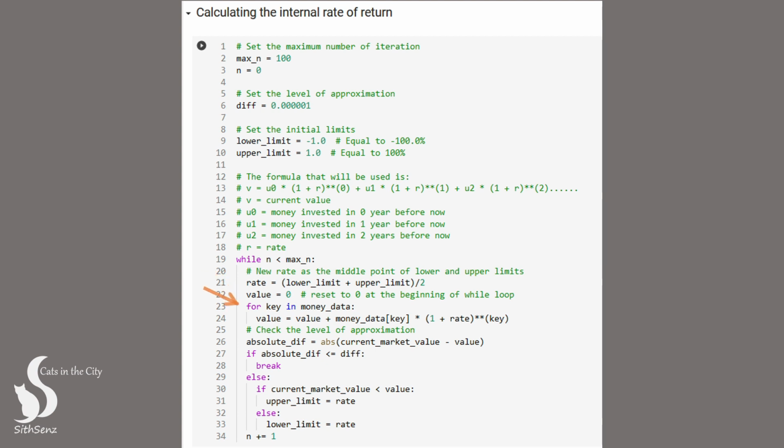Next, we'll compare the absolute difference between our calculated value and the actual current market value. If the difference is less than or equal to the level of approximation, we have found our rate of return, and will break free from the while loop. Instead, if the difference is greater than our level of approximation, we'll need to update either the lower or the upper limit, depending on the relative difference between the current market value and our calculated value. Also, don't forget to increase the count of iterations by 1 at the end of each while loop.